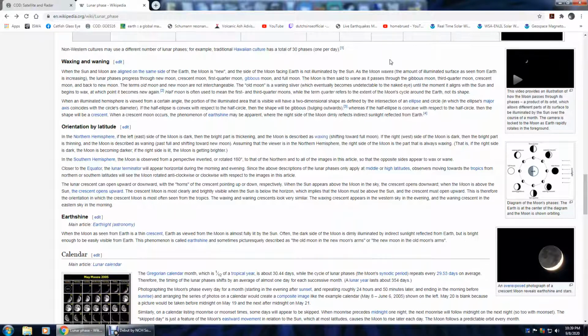If the half ellipse is convex with respect to the half circle, then the shape will be gibbous, bulging outwards. If the half ellipse is concave with respect to the half circle, then the shape will be a crescent. When a crescent moon occurs, the phenomenon of earthshine may be apparent, where the night side of the Moon dimly reflects indirect sunlight from Earth.